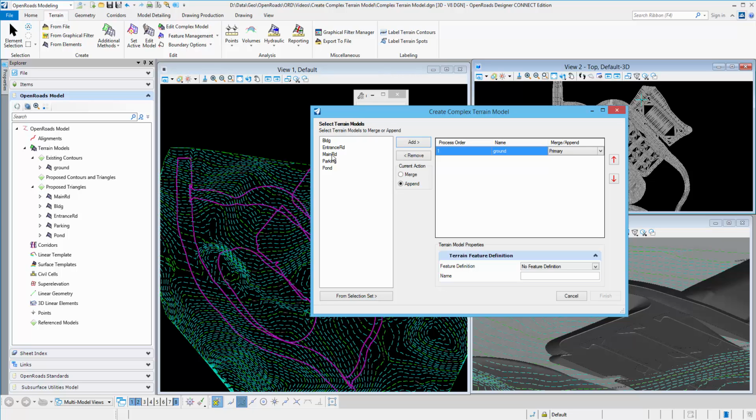Next thing I'm going to do is bring my main road over, and I want to choose the method. So I'm going to say I want to merge it with the ground. And you can see here, merge. And next I'm going to bring my entrance road. I'm going to merge that. And then I'm going to bring my parking lot, and then my building and my pond.